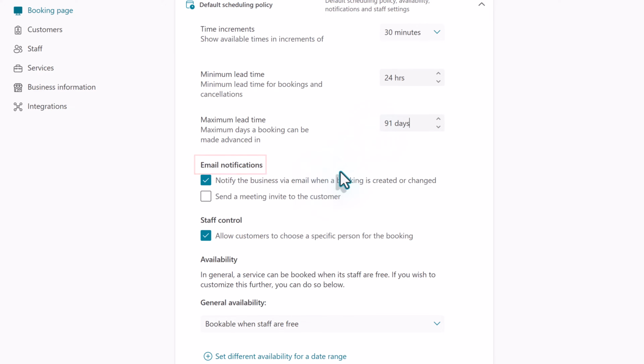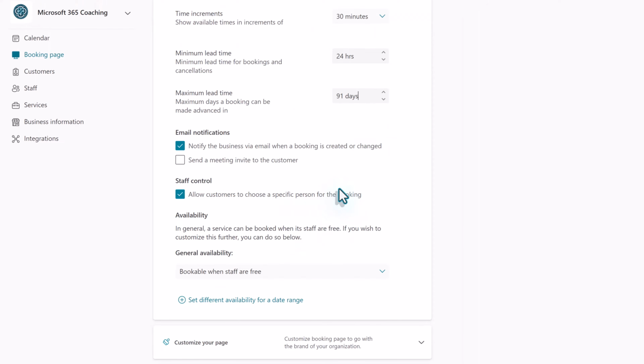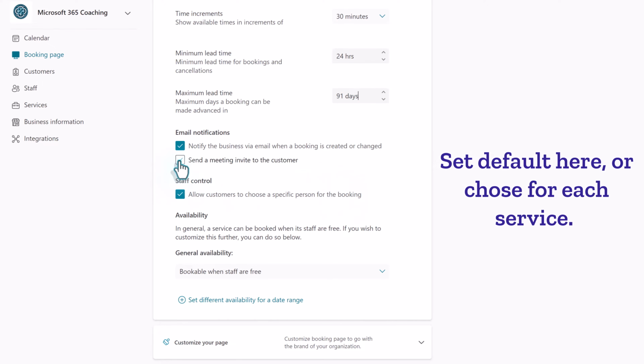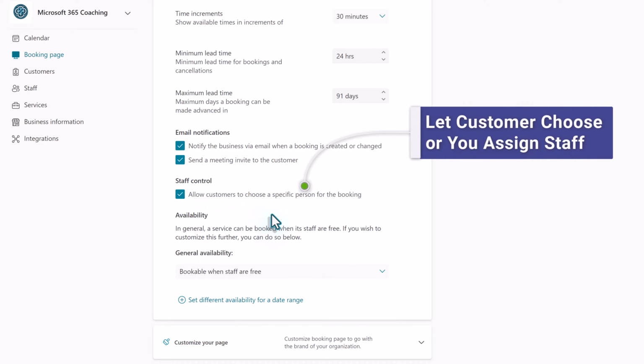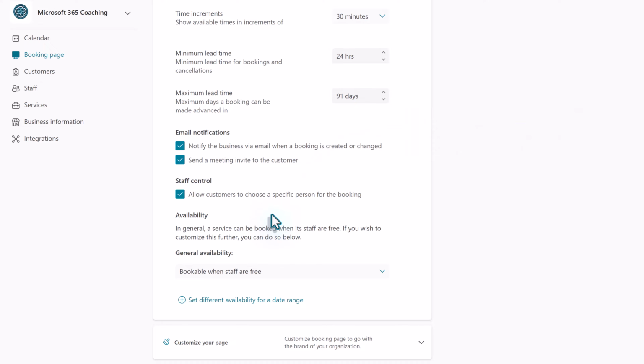Under the email notification section, notice that the business is going to be notified whenever a booking is created or changed. But then you can ask yourself, do you want to send a meeting invite out to the customer automatically? Or do you want to review the details of the booking and then send them the invite with additional details? The staff control option was a hot topic where I used to work because this setting allows you to decide whether or not the customer can choose to work with a specific person. Sometimes it may make sense for the customer to choose who they're working with. In other cases, you might have managers who need to balance the workload of their team members.